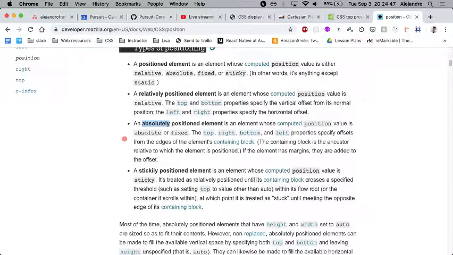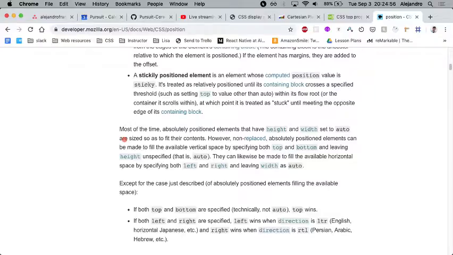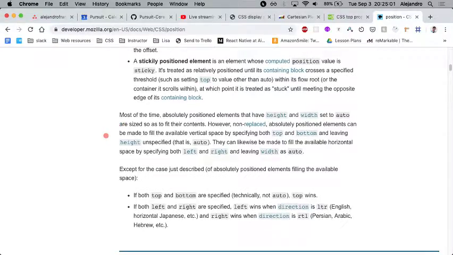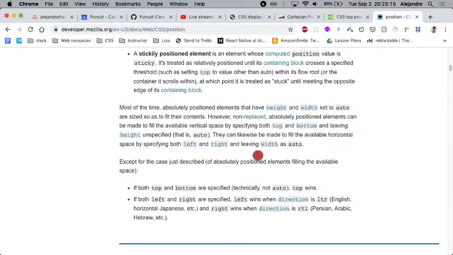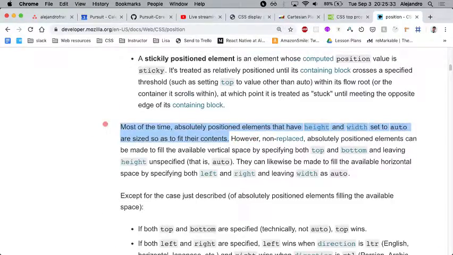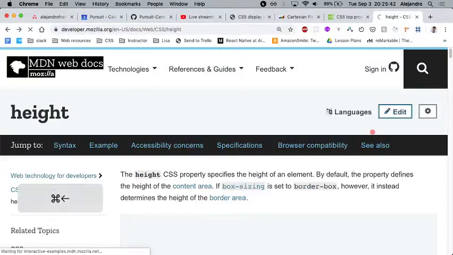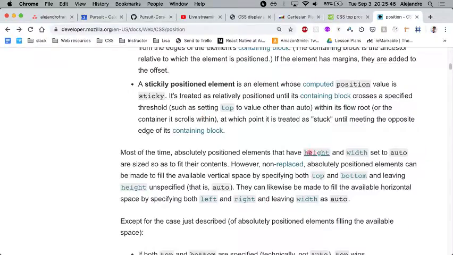Okay, this seems to be saying something about it. Most of the time, absolutely positioned elements that have a height and a width set to auto are sized to fit their content. This is an important note, because we absolutely positioned that element. Now it's still a block, but there's something else that changes: if their height and width are auto, which is the default, they are sized to fit their content.